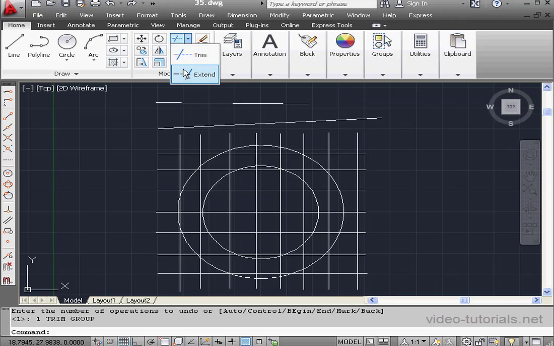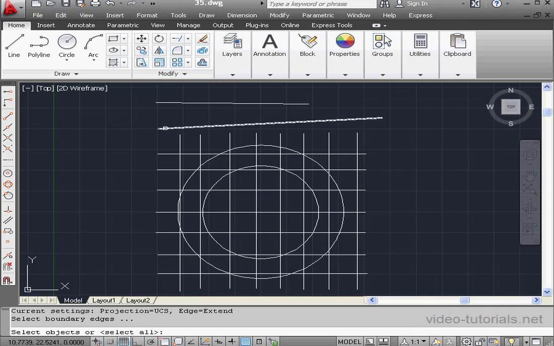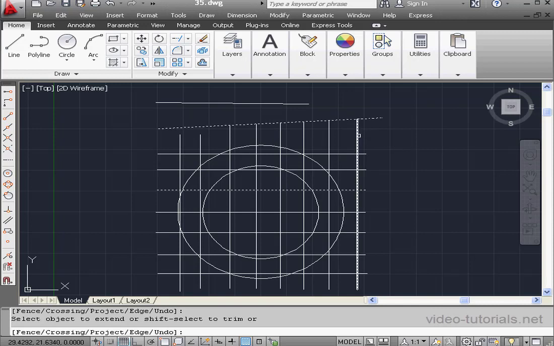Click on the flyout arrow and scroll down to Extend. First, we specify the extension boundary. These two lines here, right-click to indicate that the selection is finished. Now we select the lines to extend. If I press and hold down the Shift key, the Extend tool temporarily becomes the Trim tool. And as you see in the command line, the Extend tool has the same sub-options as the Trim tool, and they work similarly. And this concludes our lesson about the Trim Extend tool.